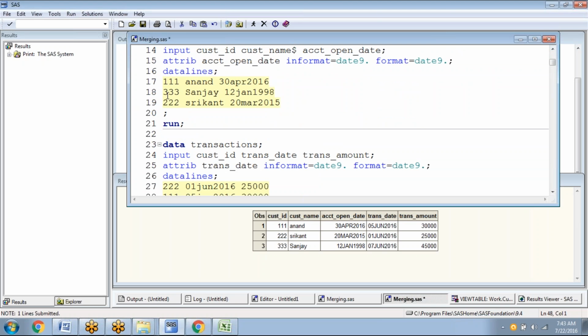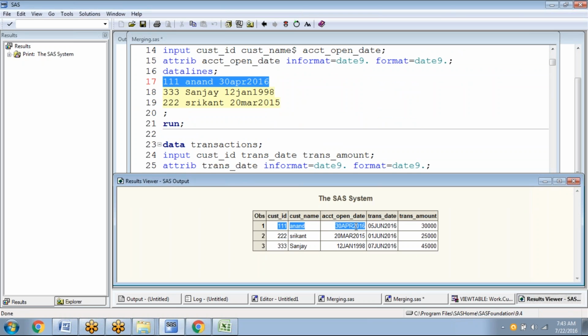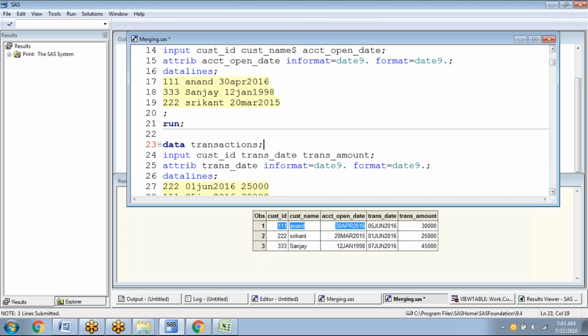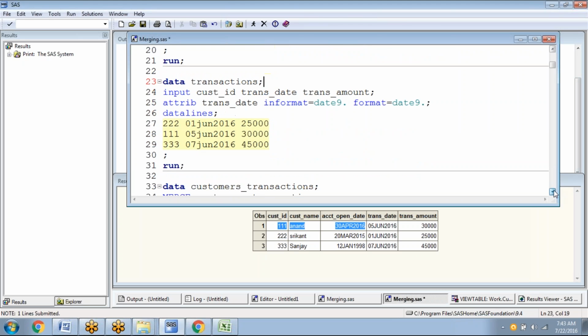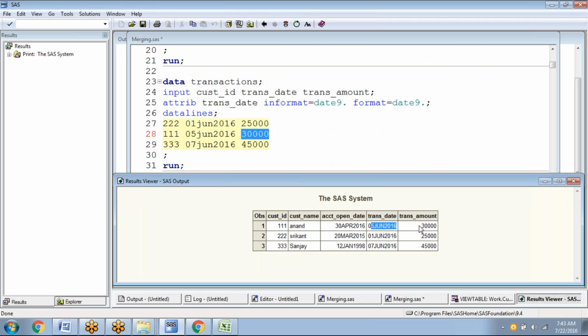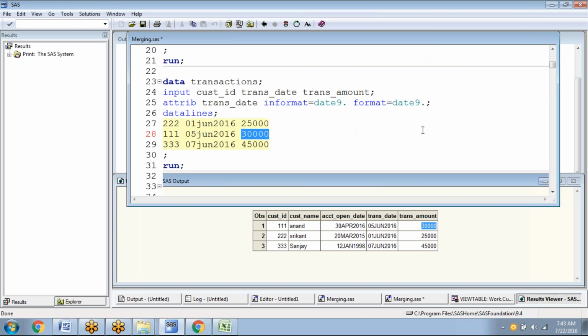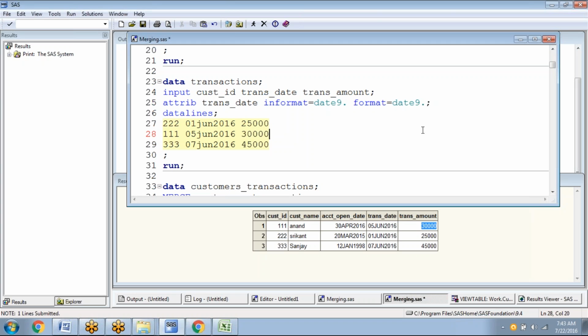So Anand, triple one, Anand, 30th April 2016. So you have triple one, Anand, 30th April 2016. Next, when he made a transaction as triple one customer, he made it on 5th June and the transaction amount is 30,000. So your transaction date is 5th June and transaction amount is 30,000. Okay. If you sort your input data sets and later on merge, then you'll get the accurate output.